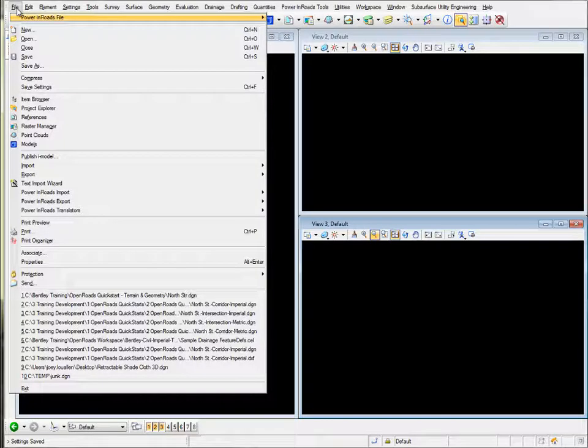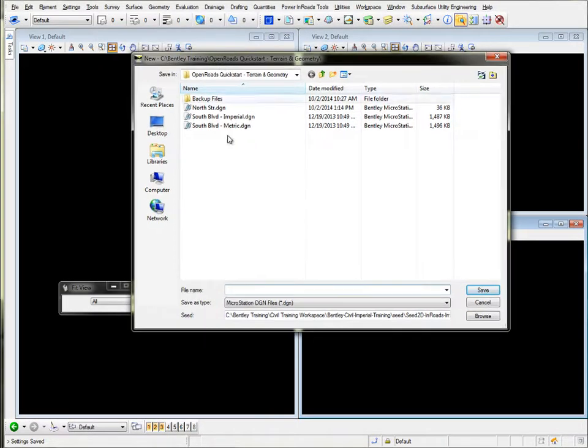So I'm going to go up first of all to File, and we'll go to New. Again, we're going to create a DGN in which we're going to store our terrain. We want to pay attention to the seed file that we're using. We'll hit the Browse button.